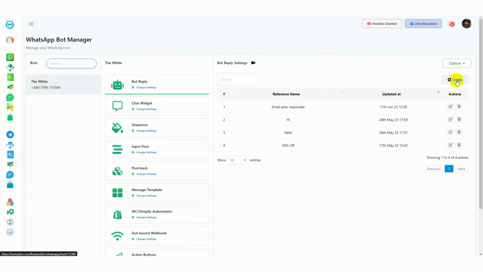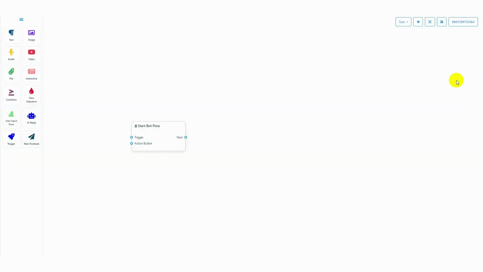Click on the Create button. It will redirect you to the Visual Flow Builder. Give a name to the Start Bot Flow.